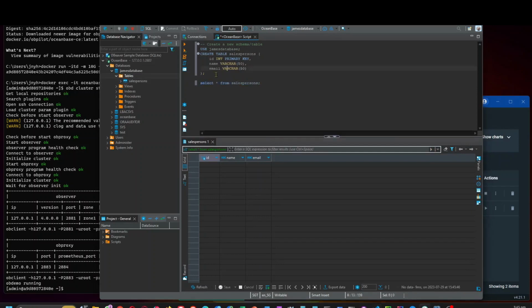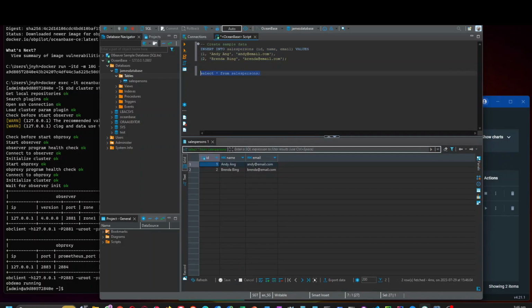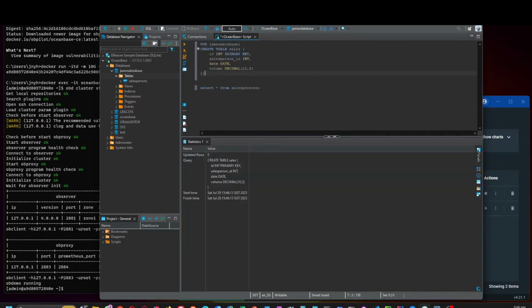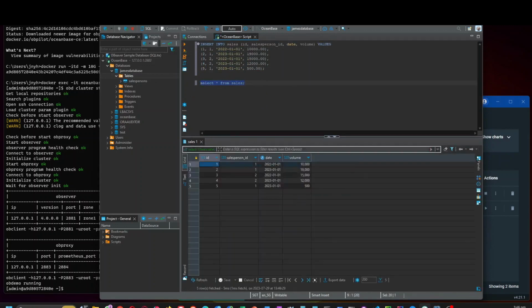Next, let me insert some sample data. So I run these commands and check that the data is correctly inserted. Next, I would like to create another table and insert the data into the table. And let's check the table that there are some data, yes.